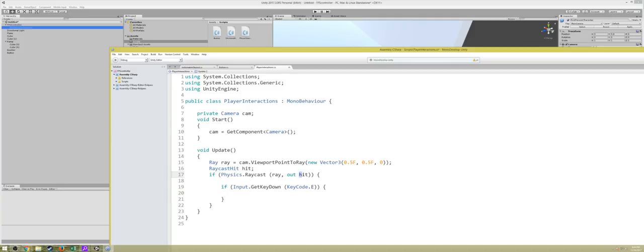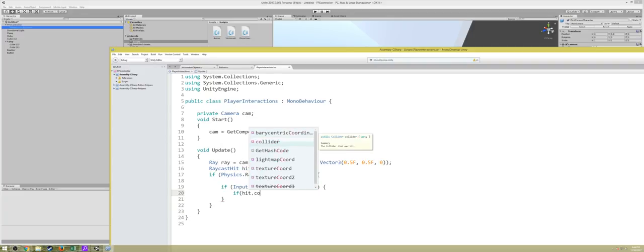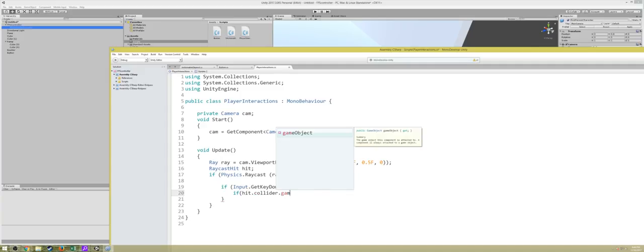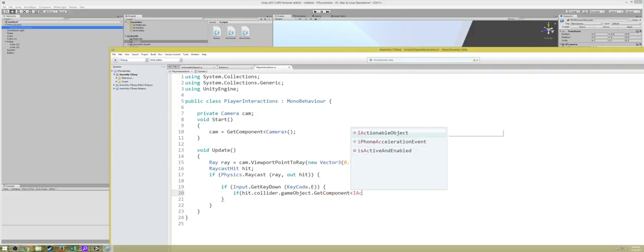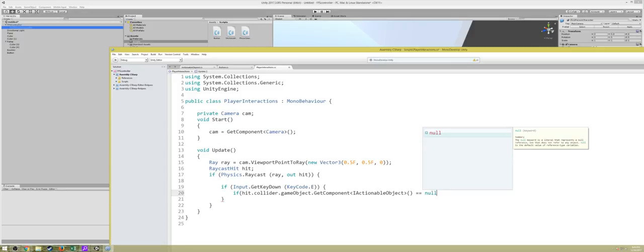So remember how we have this hit variable that represents the object that we hit or some data about it? Now we can do if, and then open parentheses, hit.collider.gameObject.GetComponent IActionableObject is equal to null, is not equal to null.